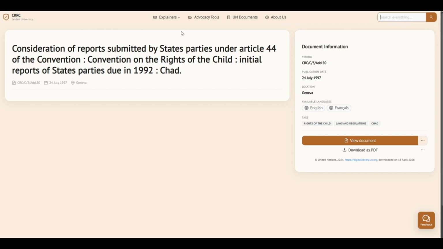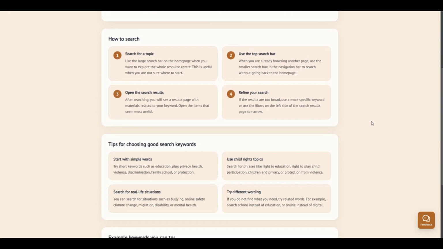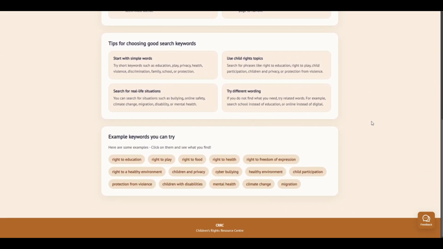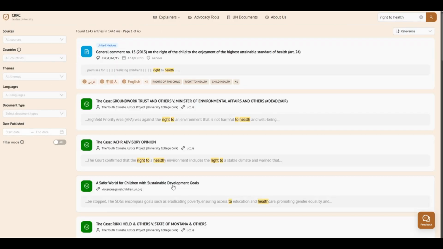The How to Use page helps first-time users navigate our website by providing detailed instructions on how to make the most out of their search. Additionally, they are provided with several important keywords to help them get started, and clicking on them leads them straight to the results page of the search.